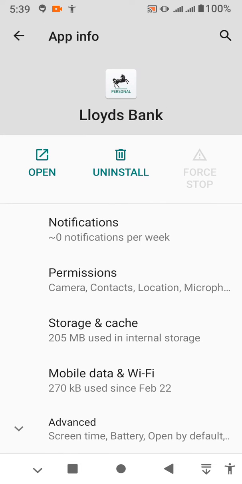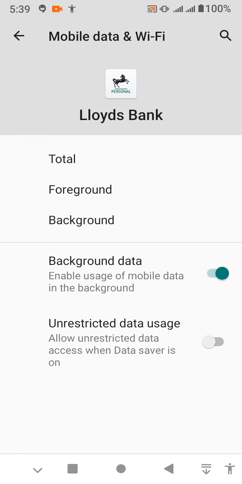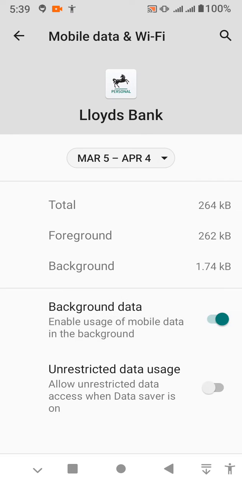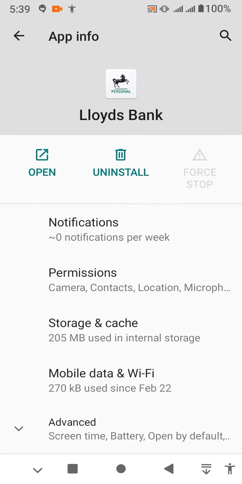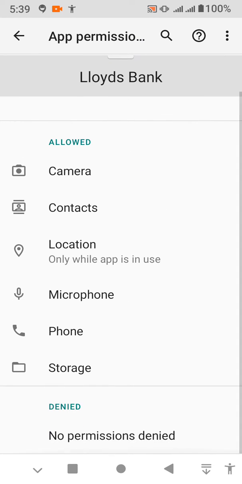After that, go back and tap on mobile data and Wi-Fi. Make sure this background data is turned on. Go back and tap on permissions and make sure every permission is allowed.